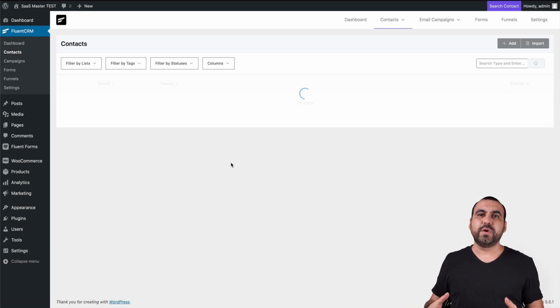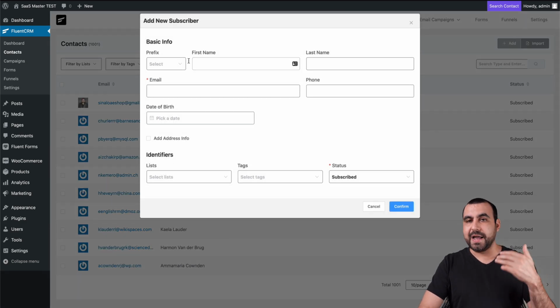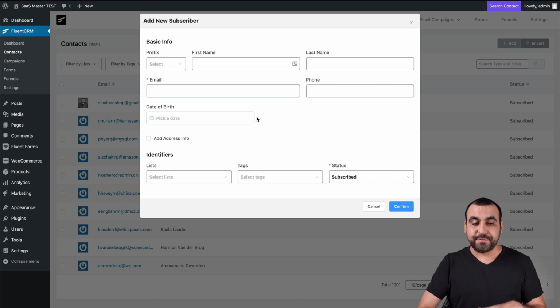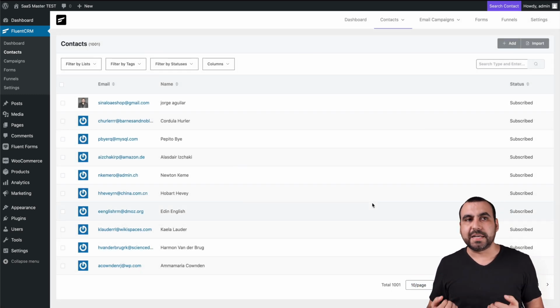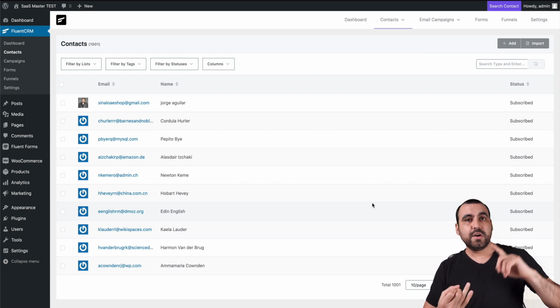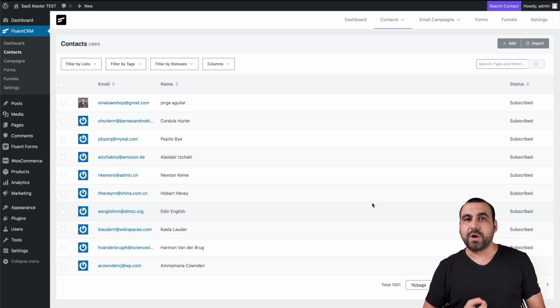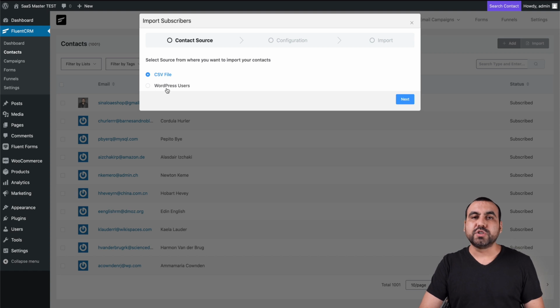Contacts are straightforward, just like any CRM or email marketing system that lets you add a contact by just manually adding everything right here. Or if you have another service and you want to import contacts from another email marketing service, from a giveaway that you made, for a sign up page that you have somewhere else, just grab that CSV and import it right here like I did. So you got the CSV file and you can also import the WordPress users, which is pretty useful.